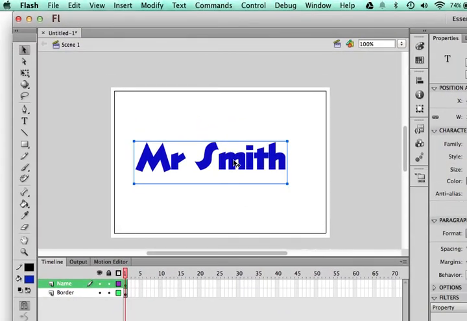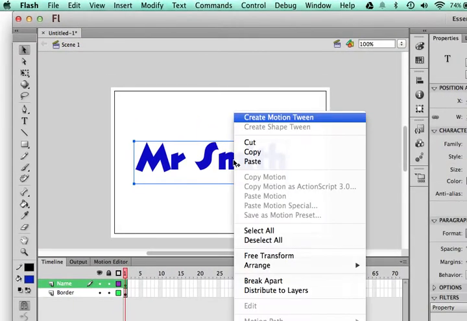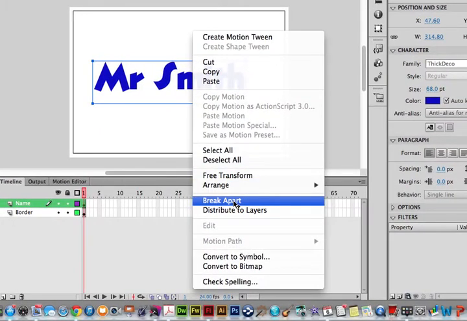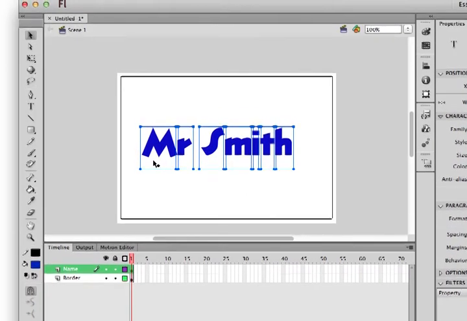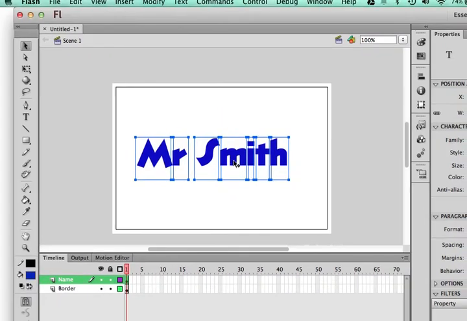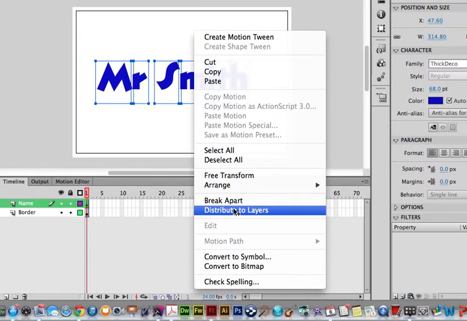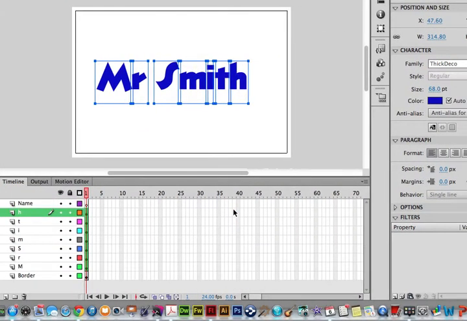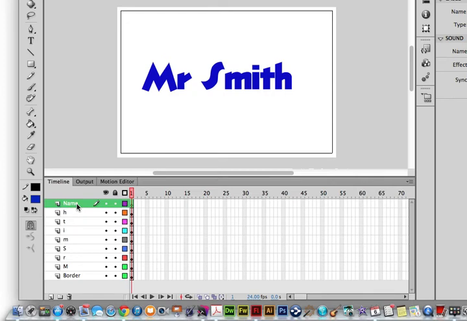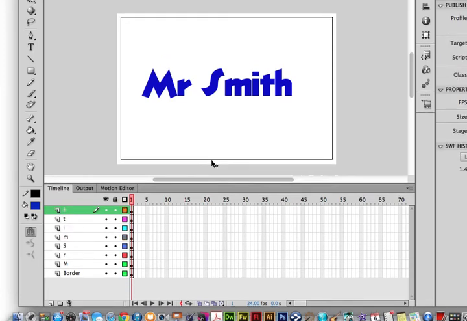So if we click on it and right click, that will give us this option here, break apart, and we see the one piece of text breaks into the separate letters. They're not in their own layers. Again, it's a right click and now distribute to layers, and there we go, we've got a layer for each of our letters. The name layer we had to begin with is now empty, so we can trash that one.